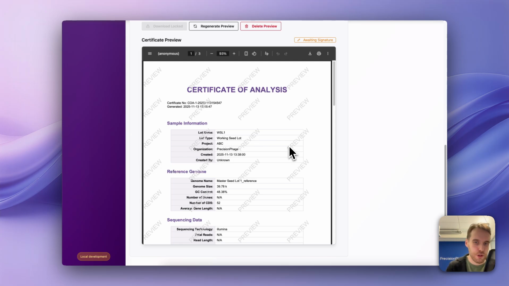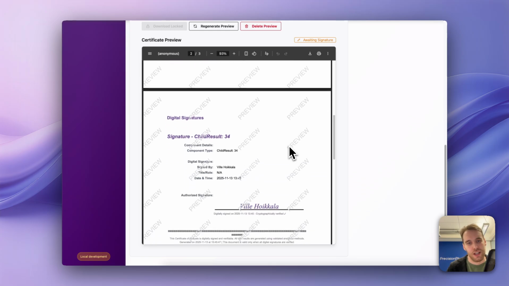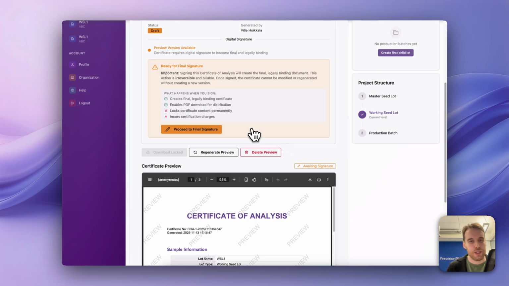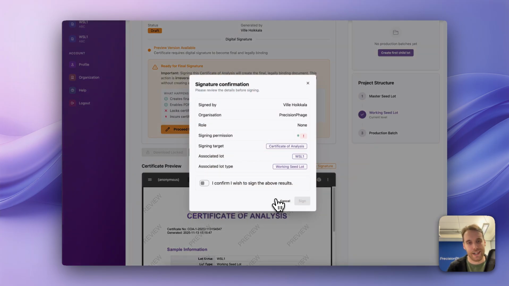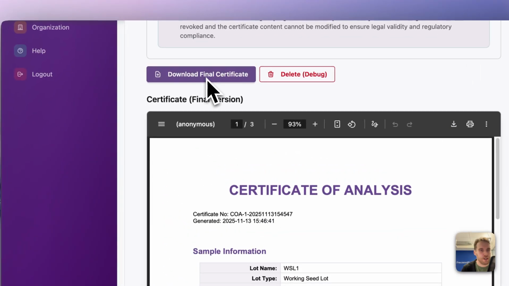So this is just a preview, and as I said before, this is a developmental version of BatchQC, so this doesn't actually contain all the elements that will be contained in the final version. If we are happy with the Certificate of Analysis, we can click here. We'll tick these boxes to ensure that we know what we are doing, and then we will proceed to sign the certificate. Depending on your company policy, you can also define the person or personnel who can sign these certificates. I'm going to sign it here. This leads to the generation of the final Certificate of Analysis shown here, which can then be downloaded as a PDF.